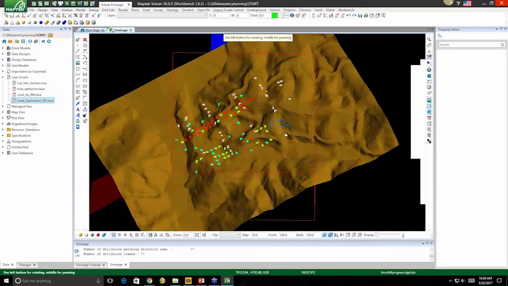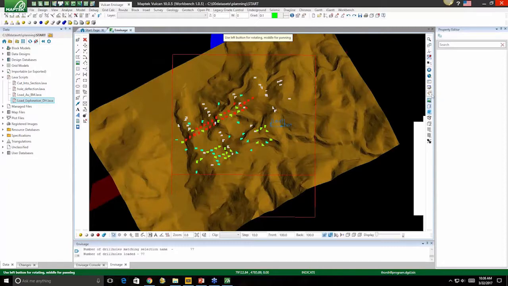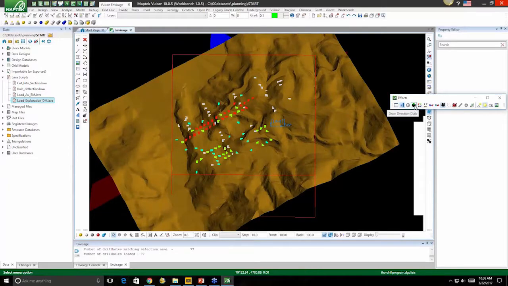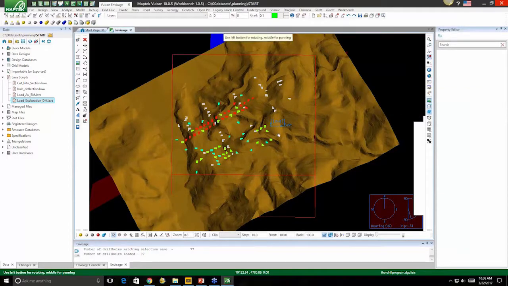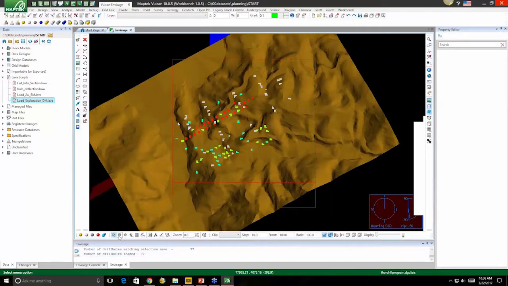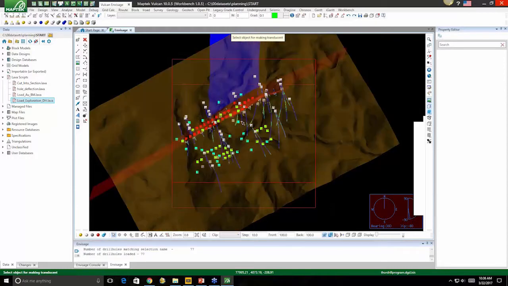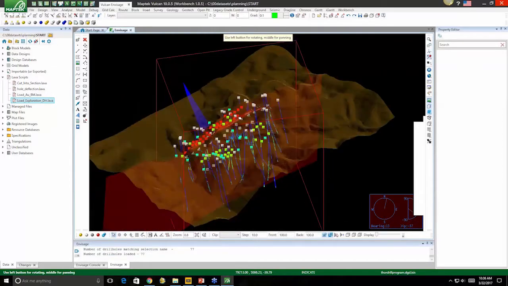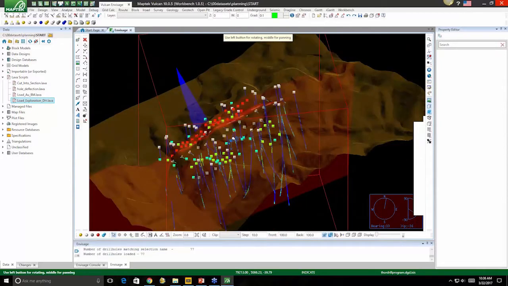One of the first things that always comes to my mind is, where am I actually looking? So I use the Effects toolbar tool, Draw Directional Dial, to help me understand where I'm actually looking, as well as the transparency tools down here in the visibility spheres to see through that surface to make sure I understand where I'm actually trying to target.